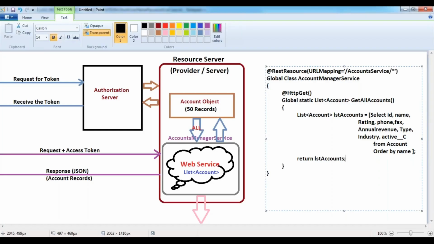Here I'm writing that code to get all the records. If you want to add some condition, then you can add the conditions also. No problem, for everything it will work. So this is my web service which I would like to prepare, which is going to return all the account records available inside the account object. I'm going to prepare it on the provider side.